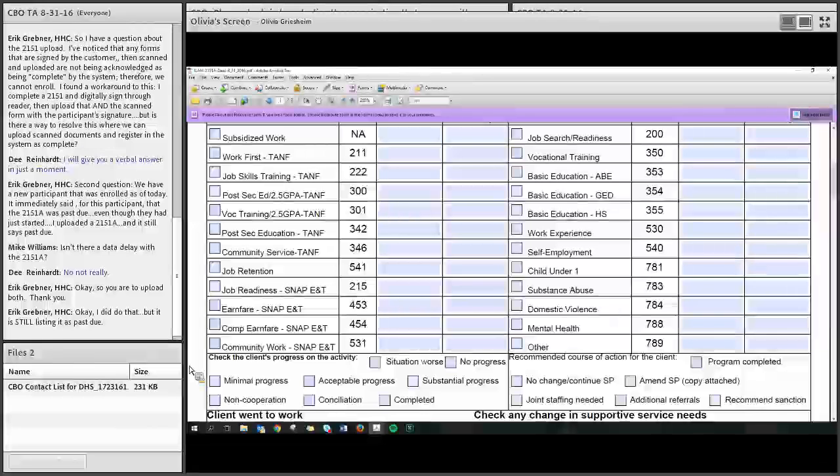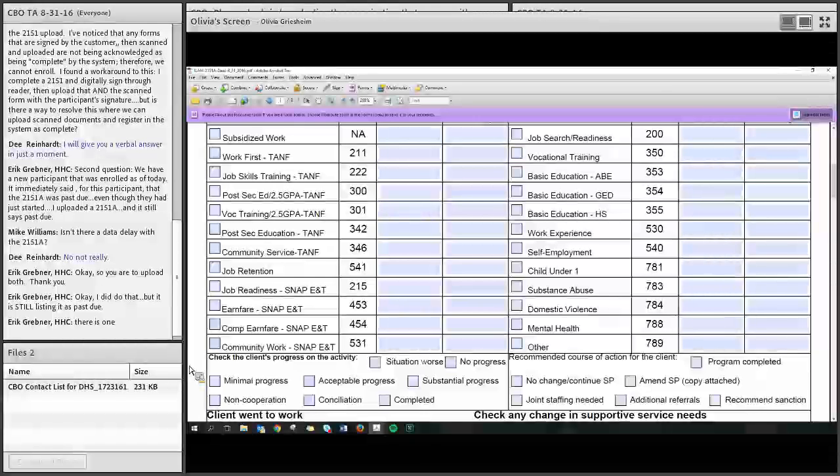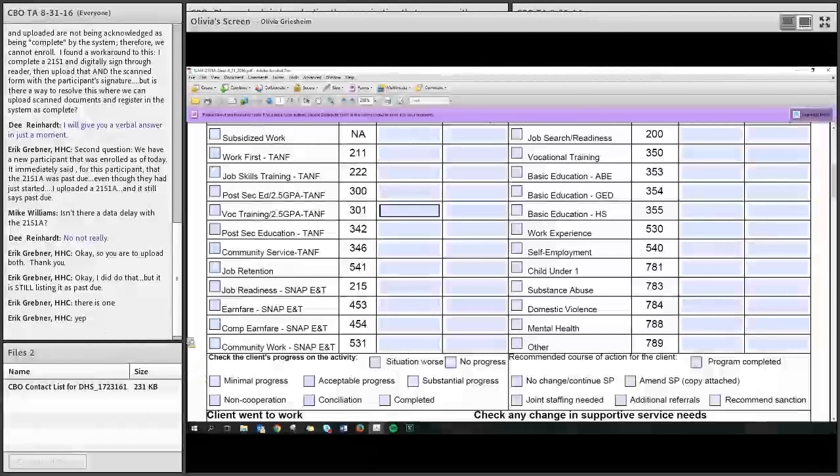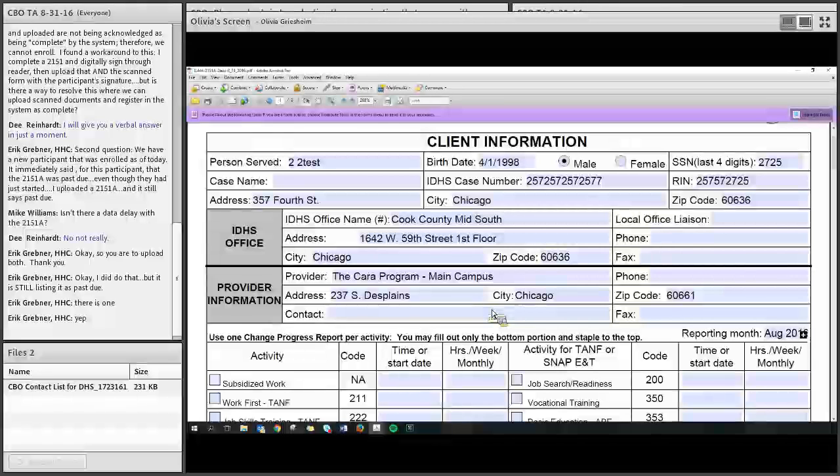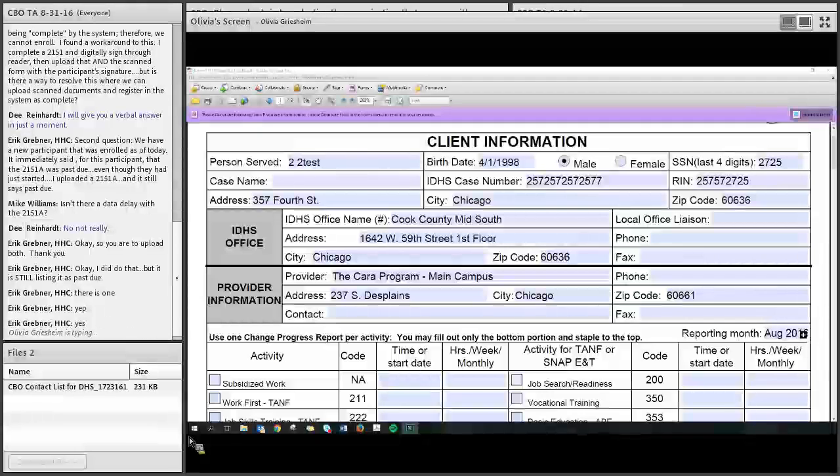It's still listing past due. All right. I think you have to have an activity marked for it to. Yes. And does it have hours and a date? So scroll up on that form just a little bit, Olivia. So you marked a box where it says activity. You entered a time or a start date, and you entered how many hours on there.